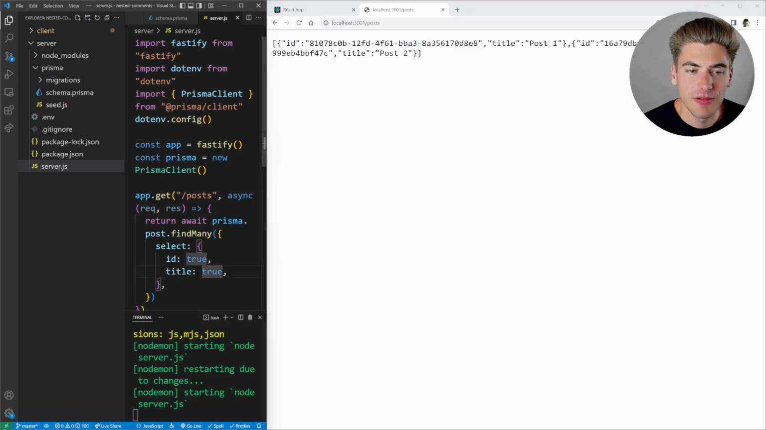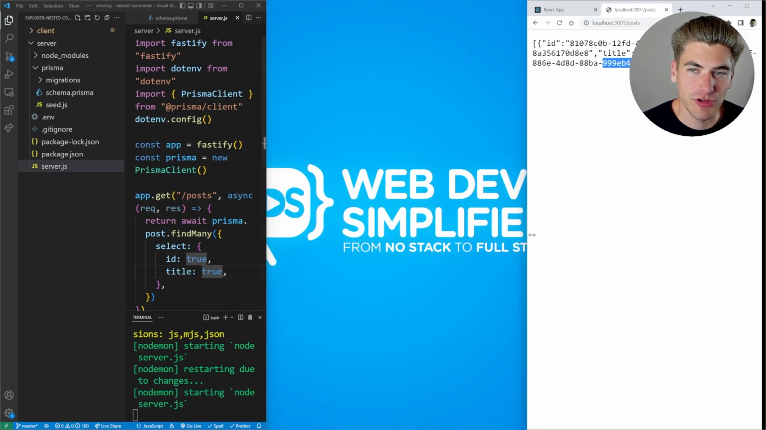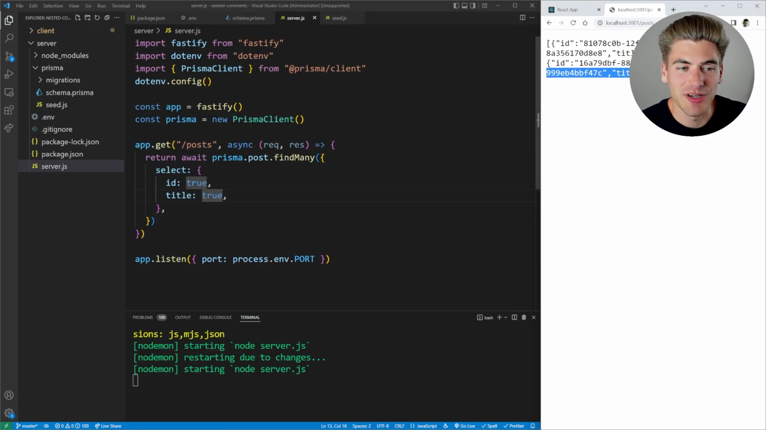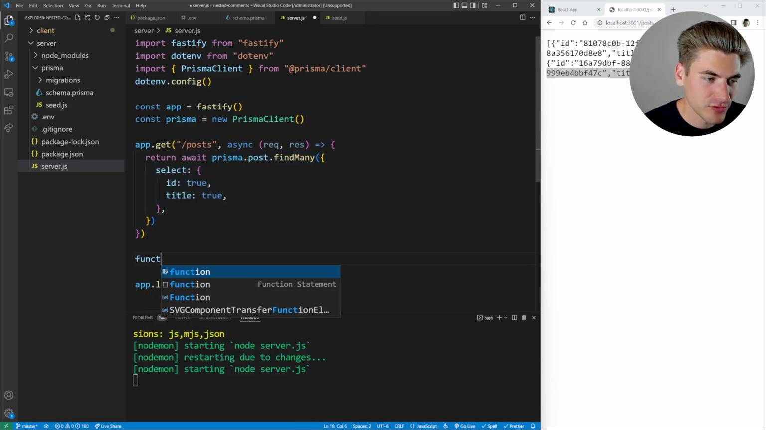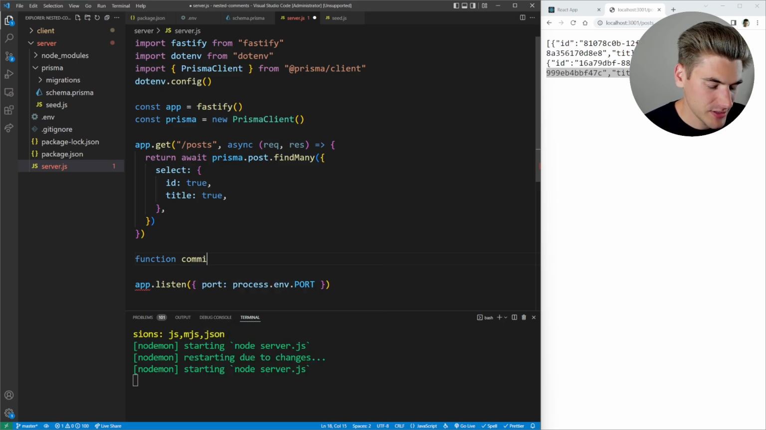Super straightforward. Now, one thing that's really important when you're creating an API is actually handling errors. Right now, if this throws an error, we're not actually handling that at all. And it's just going to give us some complicated, jumbled up error mess that we can't actually process. So I'm going to create a helper function for us. We're going to call this commitToDB, which is just going to take in a promise.